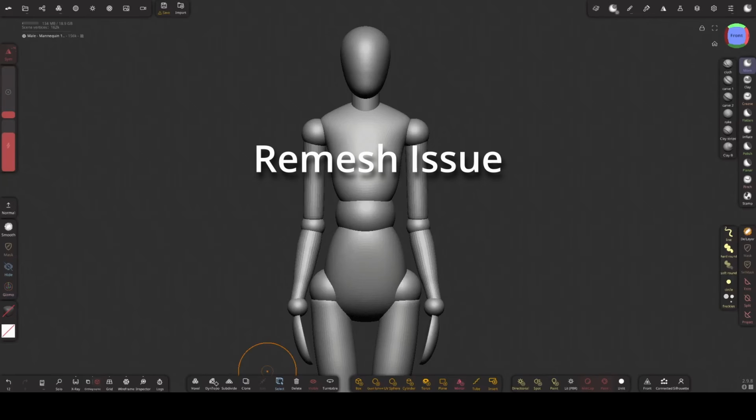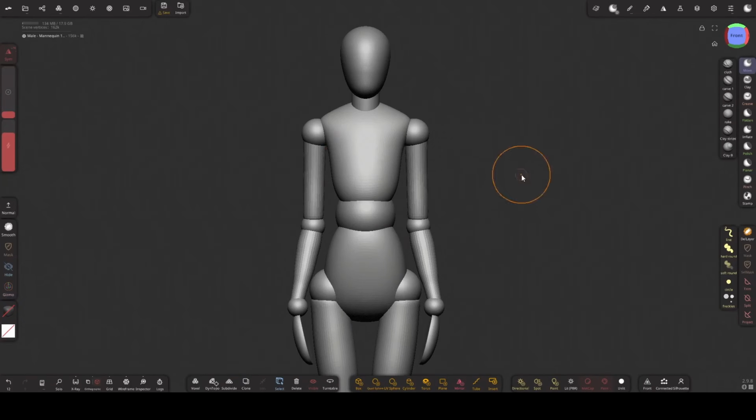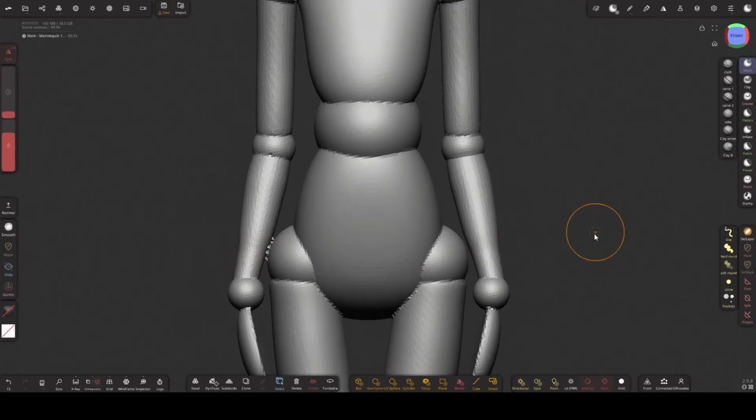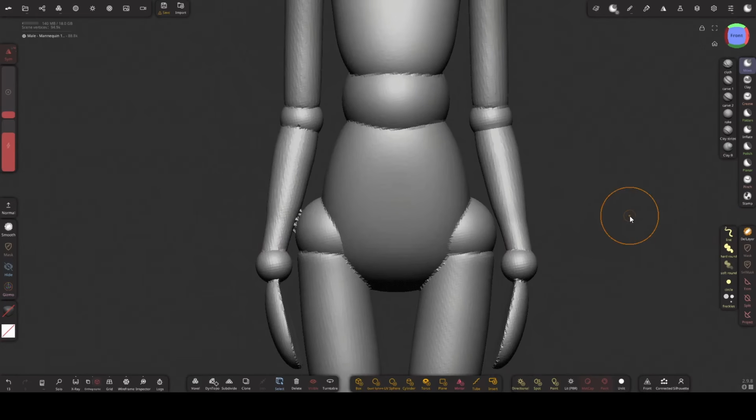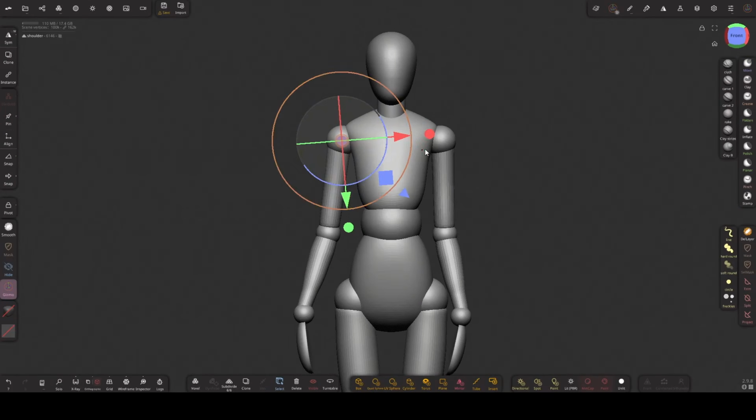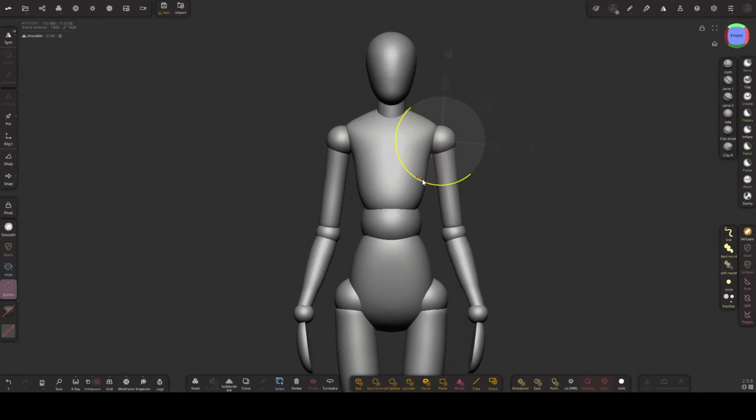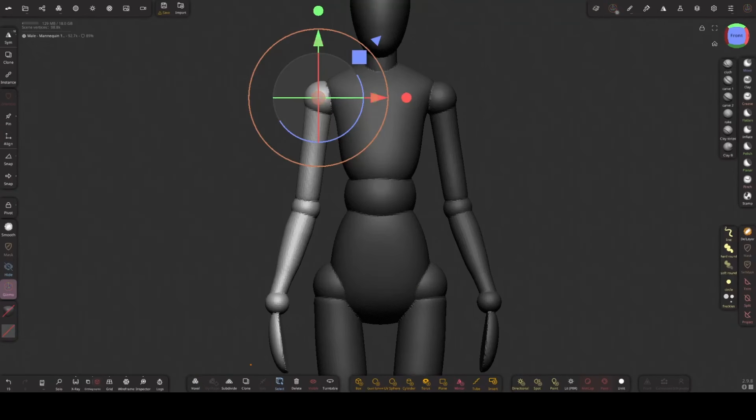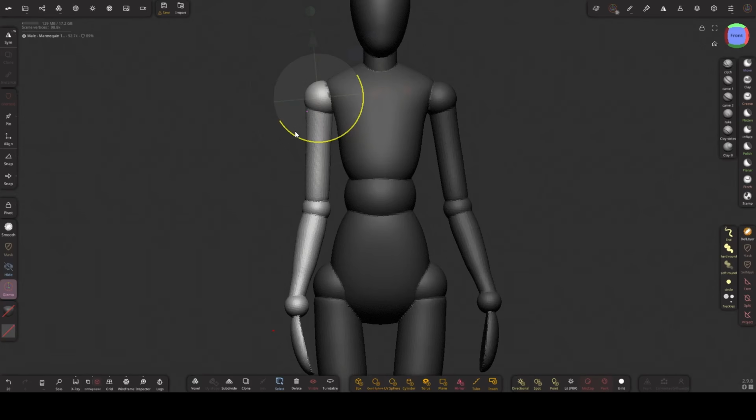So you've got this character model that you want to voxel remesh, but when you do so, it creates this kind of issue. This happens because these two parts were too close to each other when you voxel remeshed. So make sure there's enough space between these two parts and then voxel remesh again, and this time it should be fixed. Now you can mask and reposition it to its original place like this.